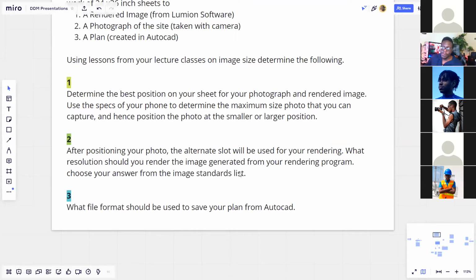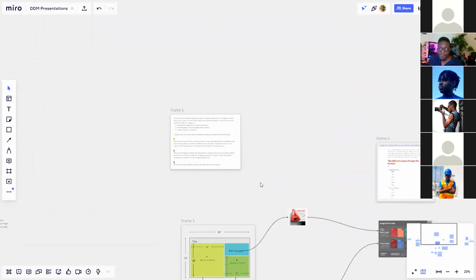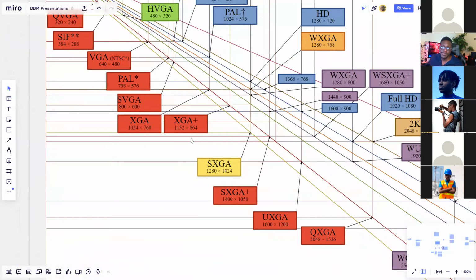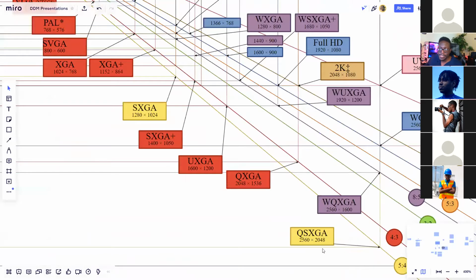All right. Remember, just because Lumion can render at 8K or 2K, you don't want to say 8K just because you're choosing the highest thing and then wait 4 hours when you don't need 8K to begin with. So this is why I want you to determine what resolution should you render your image at. And the answer that you give me should be based on this chart, the standards chart here. So you would say, oh, well, sir, the answer would be XGA plus, or the answer would be QSXGA, right?